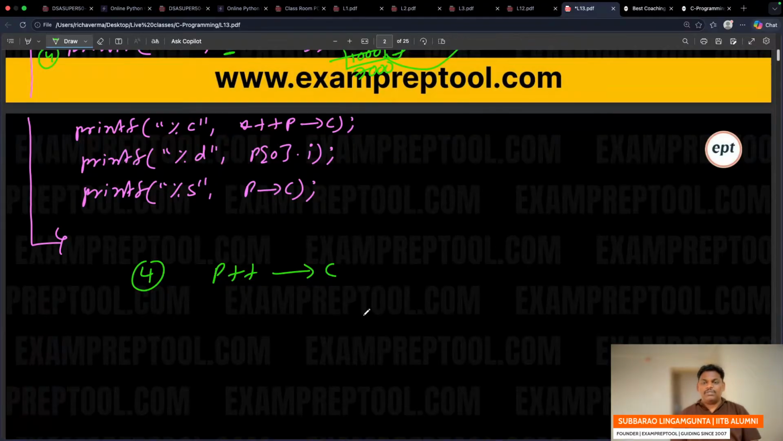P plus plus arrow C. P purpose: how many people are fighting? Make it fast. One person. There is only one immediate neighbor.